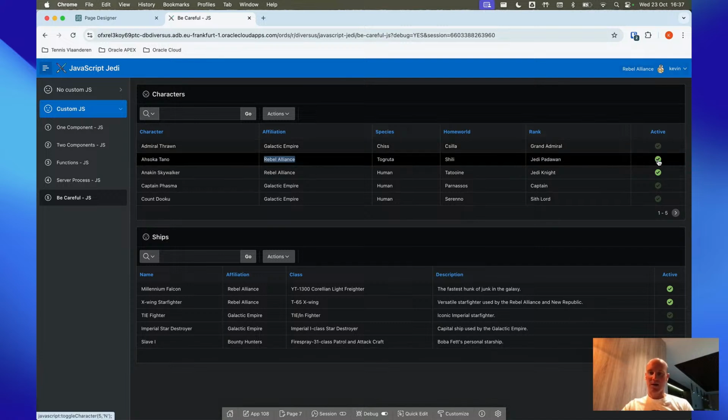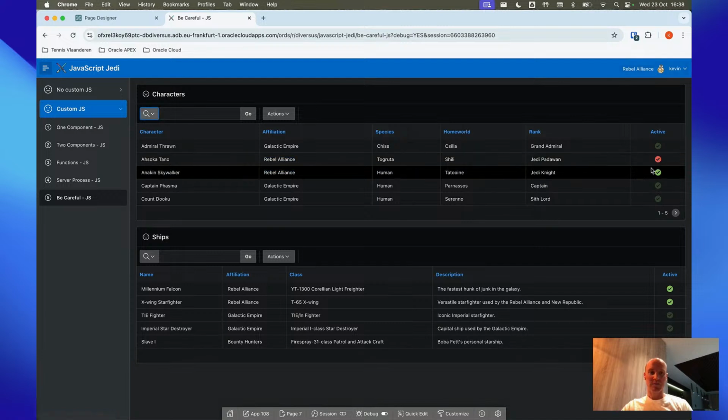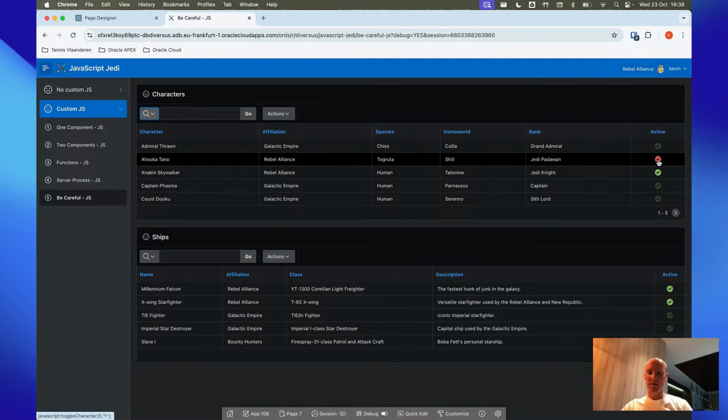Now, I don't know if you guys can see it, but if you hover over this link, you can actually see in the lower left corner that it uses JavaScript code, and it says toggle characters with a few variables. So if I click this, and if I click this again, I'm just using the ID and saying, okay, I want to activate or to deactivate this record.